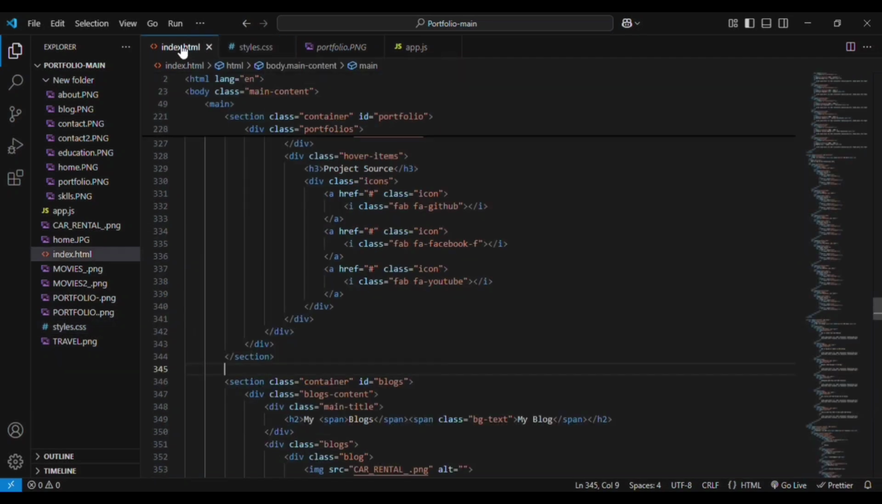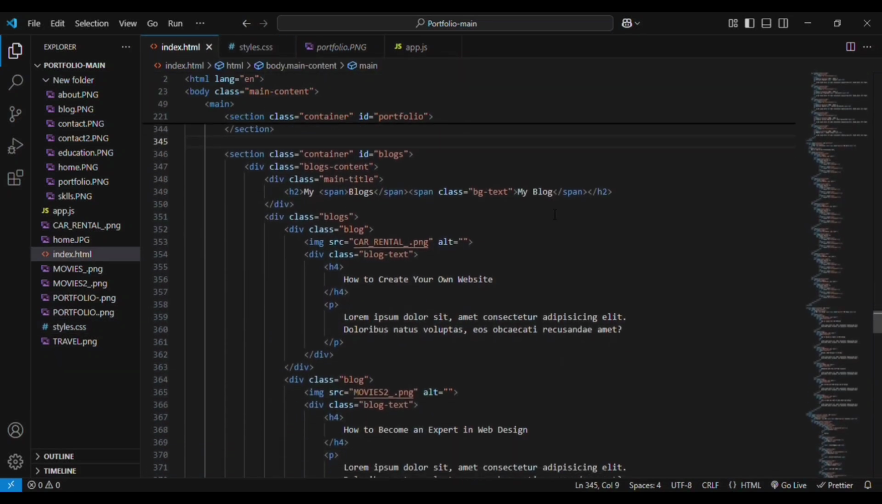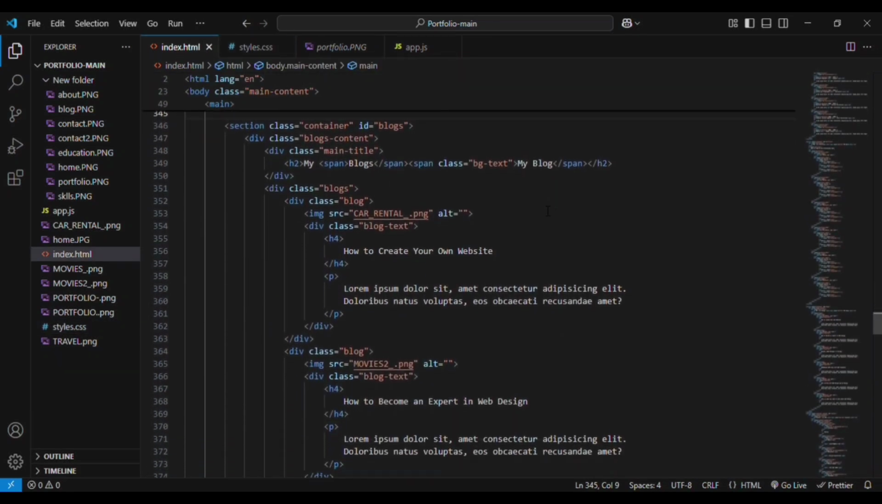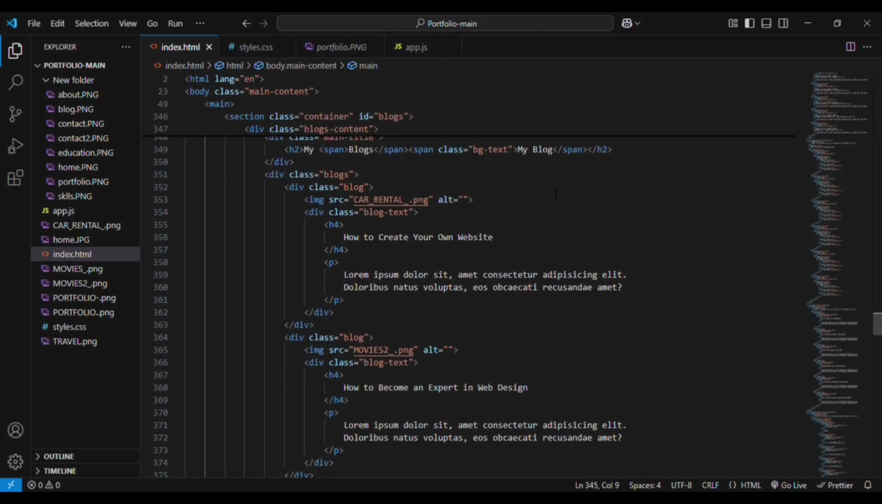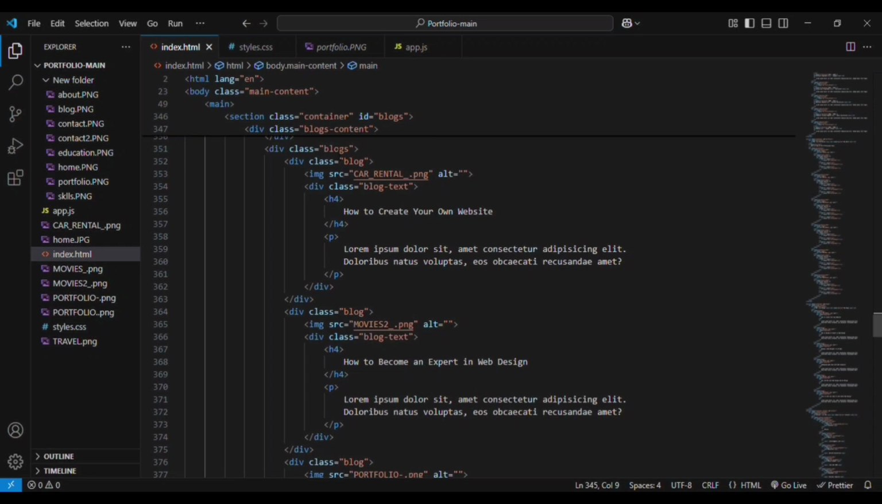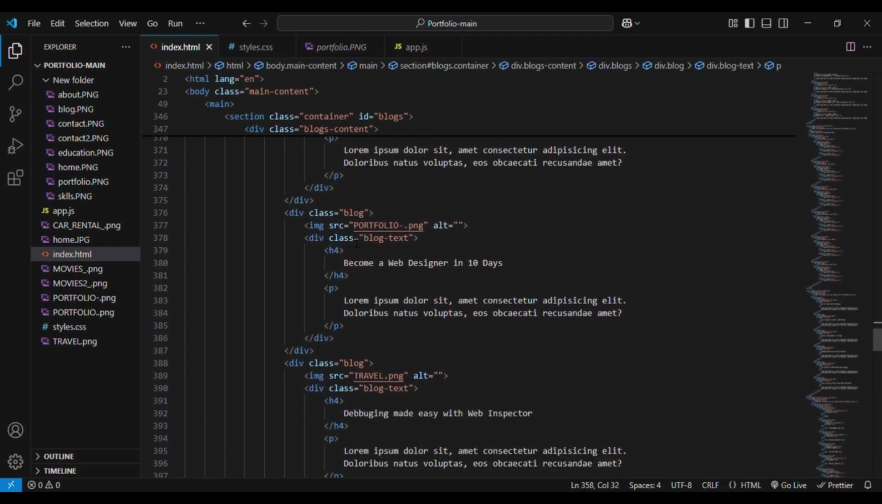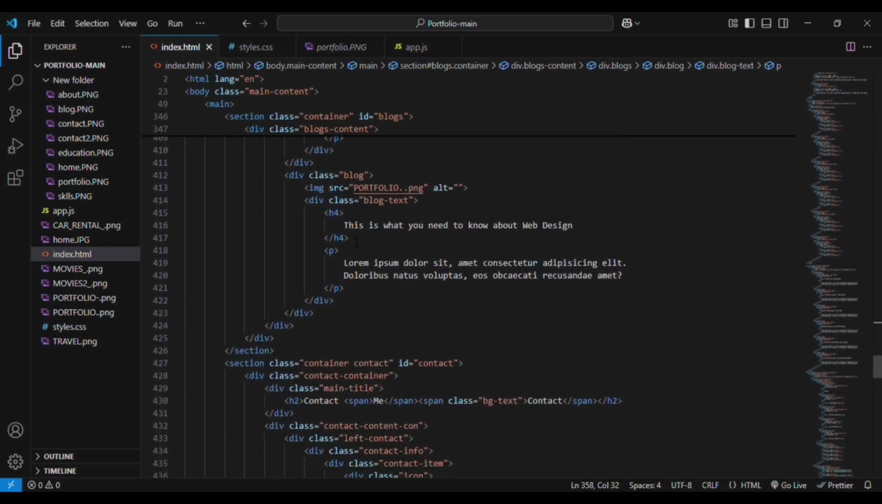You can go to the blog section. Inside the blog section, we have the main div, that is the main title div, that is my blog. And then we have the main div, which is blog, inside which we have the div with class name as blog, and then we have an image tag for adding the image, and we have the div that is blog text, h4 heading element, and p is for paragraph element, and the same blog div is repeated again for 6 more times, where we can add 6 blog elements.